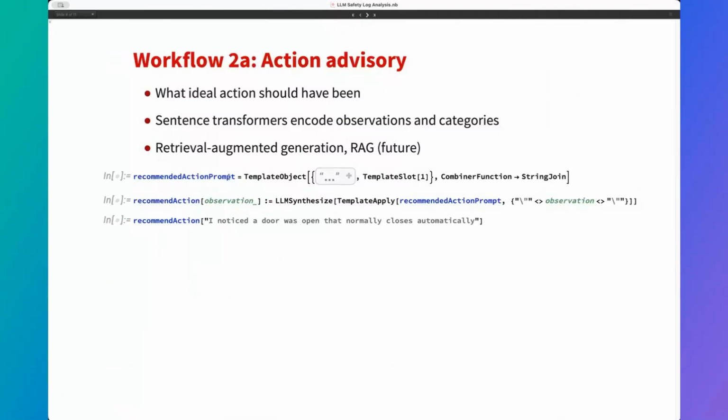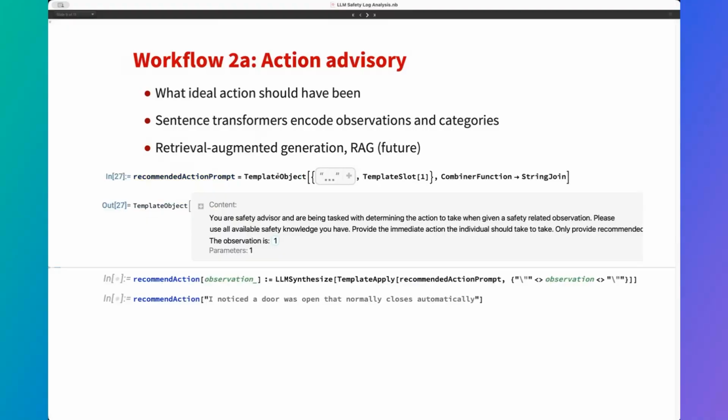So that brings us to workflow 2. The second thing we're trying to do here is look, instead of just at the observation of what someone reported, they also have the ability to write in the action that they took. So again, we want to apply that same concept, and we're pre-populating the LLM with a prompt and saying, you're a safety advisor and you're being tasked with determining the action that was taken. Please use all the safety knowledge you have and provide the immediate action that the individual should have taken. So it's going to read that observation and say, based on what you know about safety and whatever you've been trained on, please come up with an action that you would have taken.